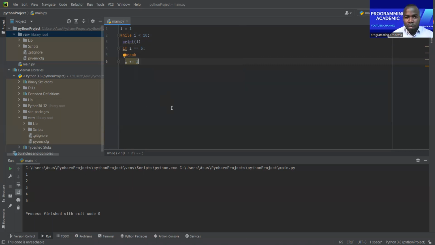So guys, this code is working. It's true, it's working. But if I run it, it will happen here in my code that it stops, so I don't want to run it now. When you're using this statement, use it like this. So that's the break statement.